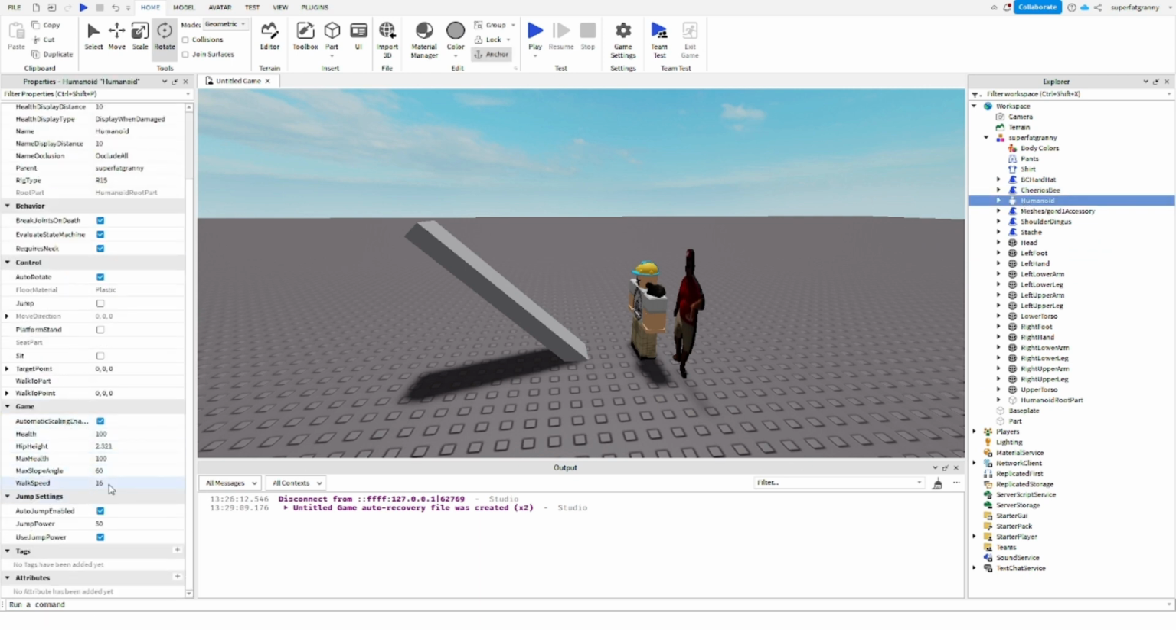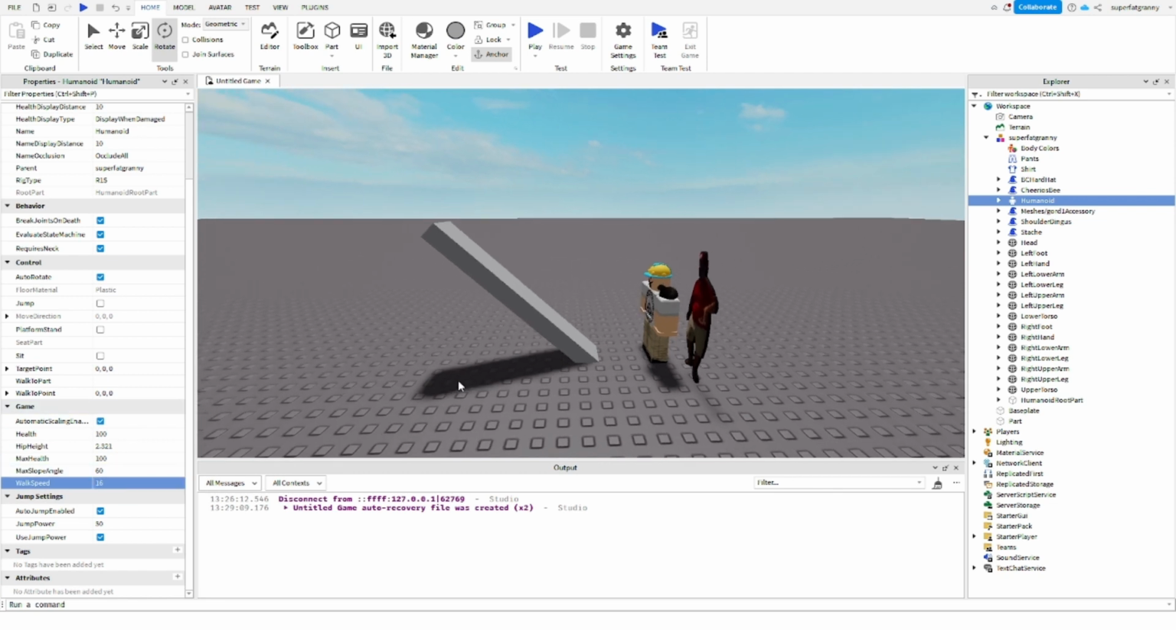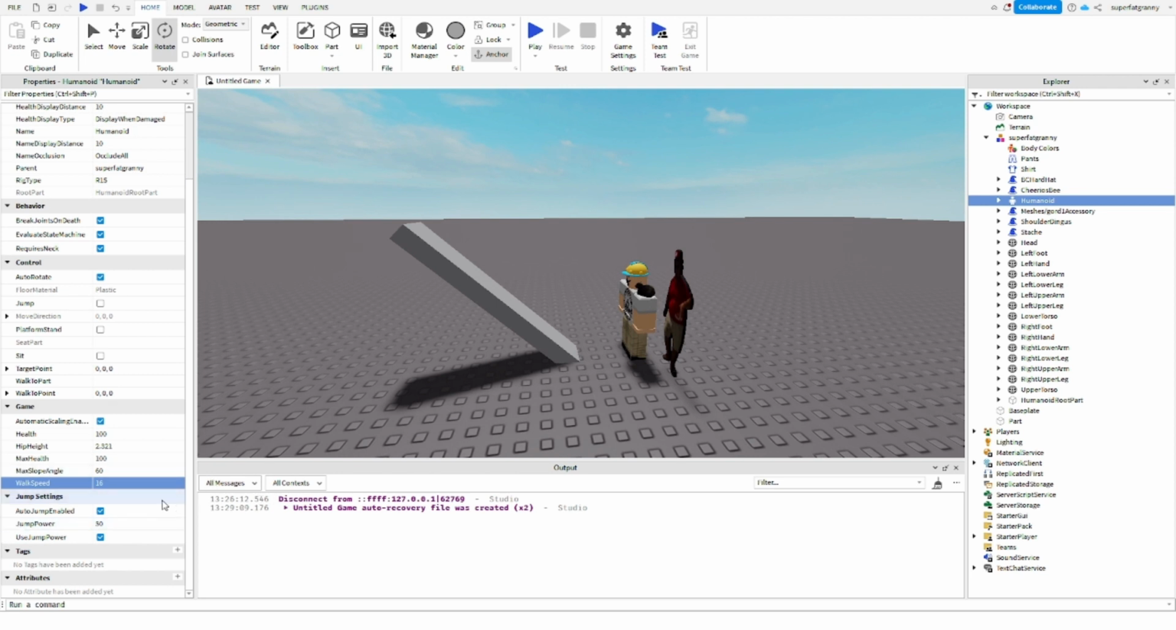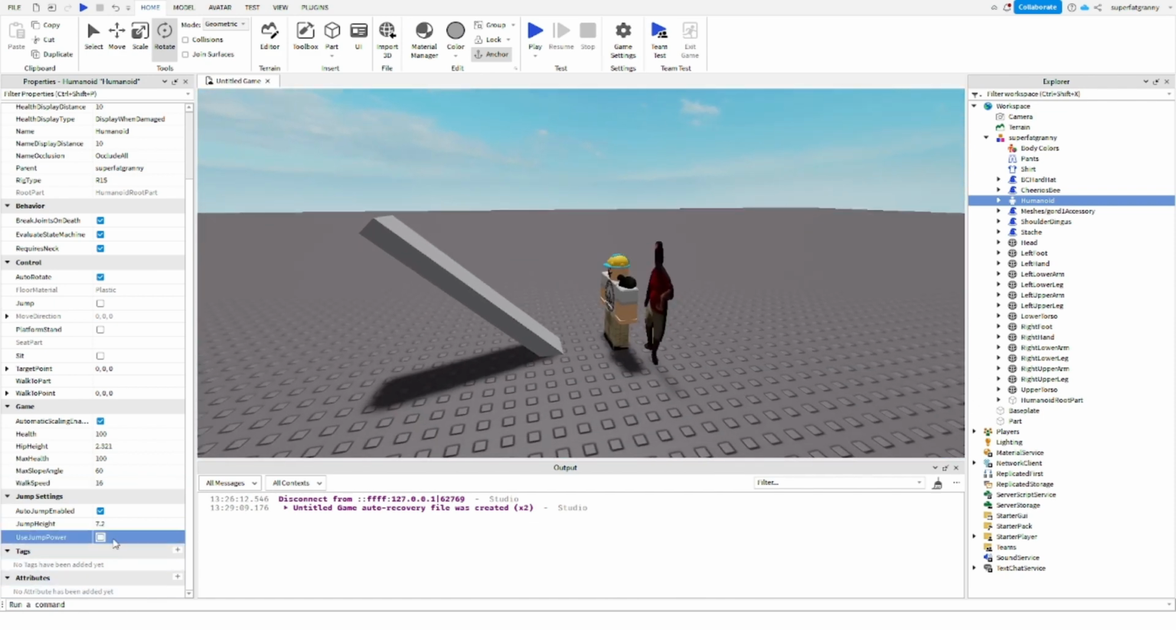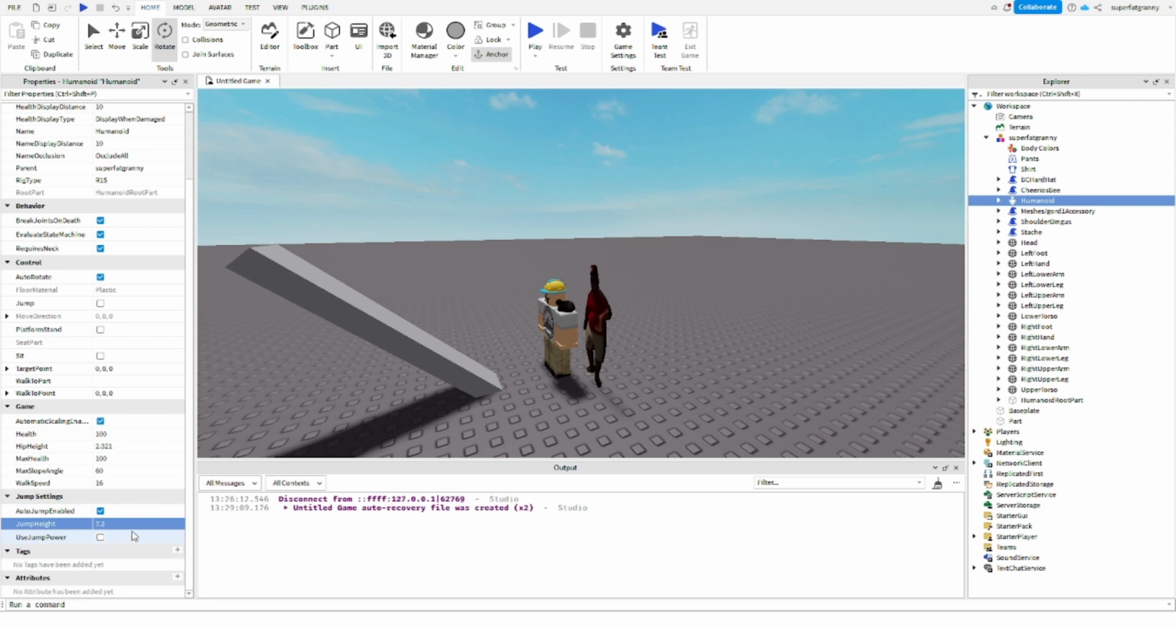Alright, we have walk speed. Walk speed is just how fast the character moves, how fast it walks. It's pretty simple. And we have jump power. Jump power is how high up the character will jump. If you turn off use jump power, then you just choose the height that the character will jump.